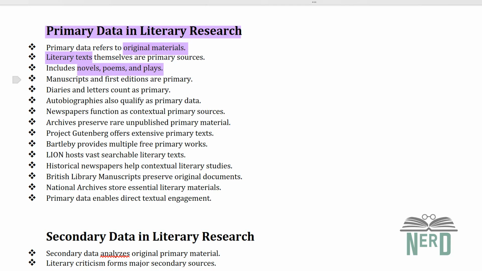But primary sources also include much more than published texts. Manuscripts, first editions, diaries, autobiographies, and letters all count as primary data because they come straight from the writer's world. Even newspapers or archival collections become primary sources when you use them to understand a historical moment connected to a text. Today, accessing primary materials is easier than ever.